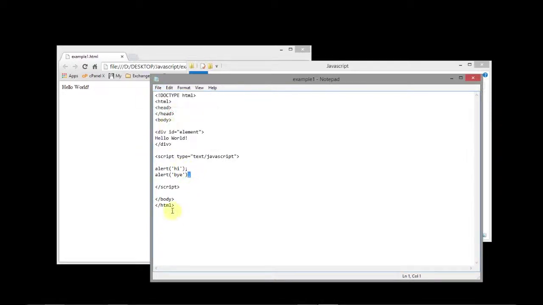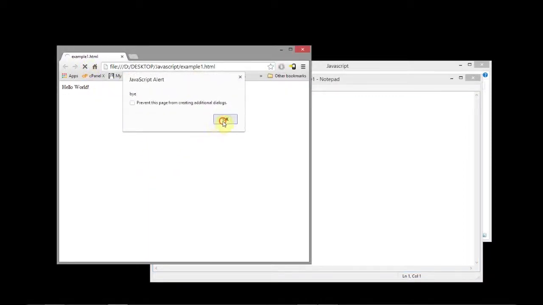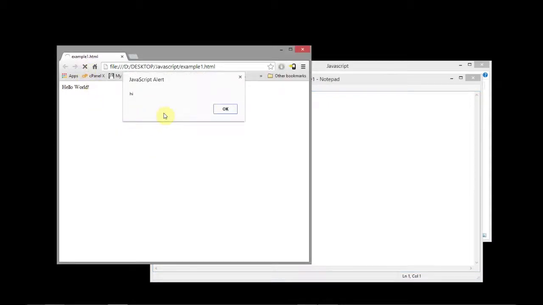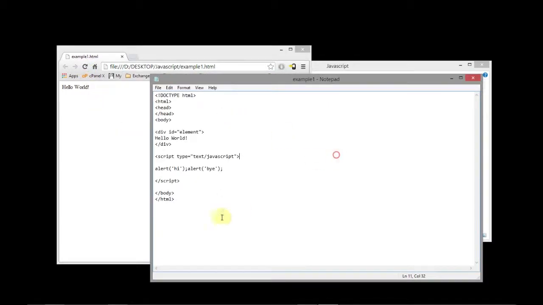And let me save this. I just did two alerts. I did a hi and a bye, and a refresh, and there's hi and there's bye. So you can see if I go ahead and just put these all in the same line and I just run this continuously, it'll still function. But what happens if I remove that semicolon? It will, of course, break. So you have to put a semicolon at the end of each line.